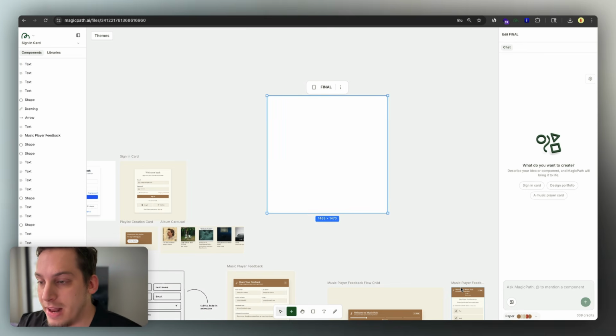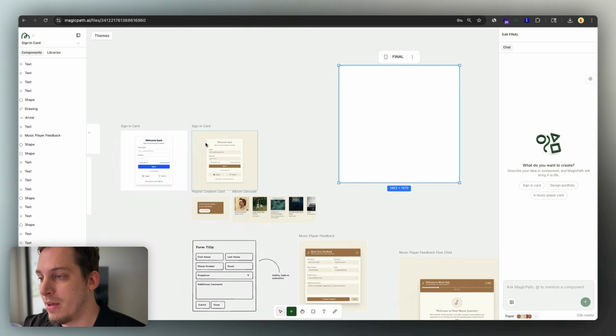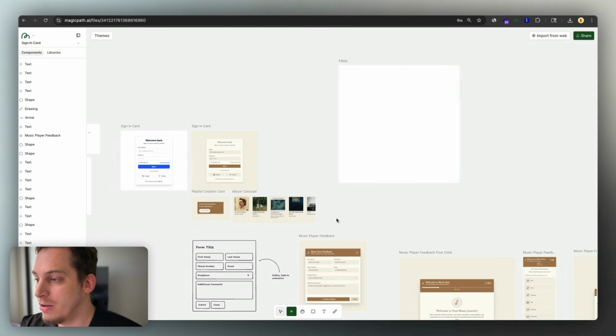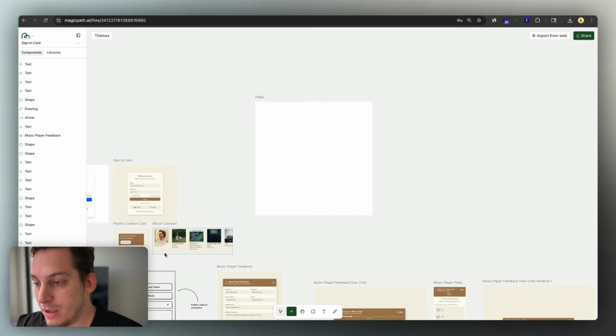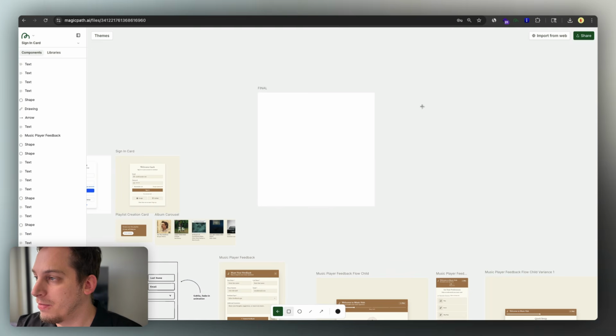Let's say that we want to build a landing page for our product, right? We want to have this whenever we click on login. We want to have this maybe in the home page. We want to have this whenever we click on something as well. So we can start off sketching our different sections.